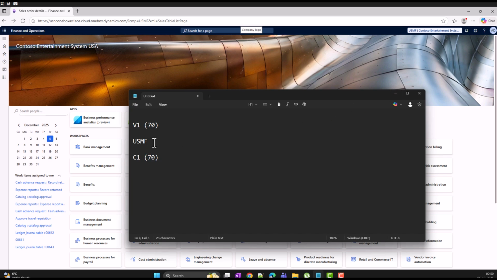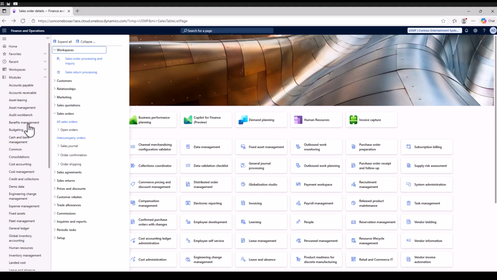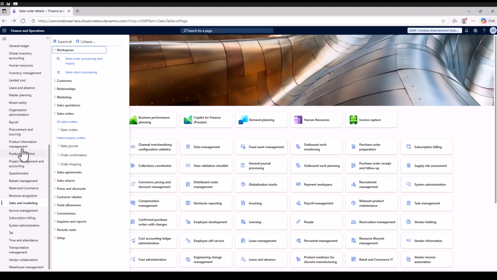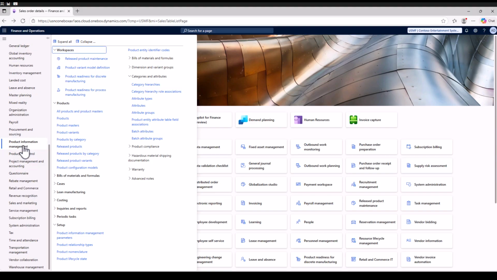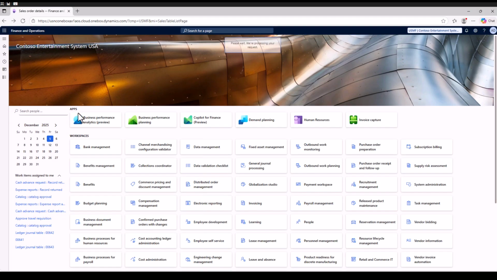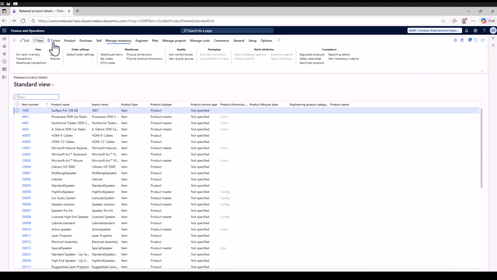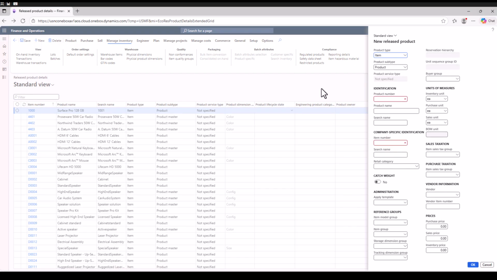Now the first thing is that we'll create a new product. We'll say the product is MacBook. So I will go here and I will create a product first. Now to create a product, I will simply go to product information management, I'll go to release product, and here I can create my product.